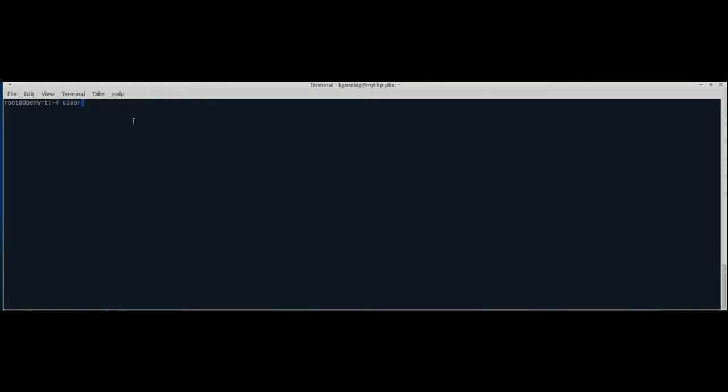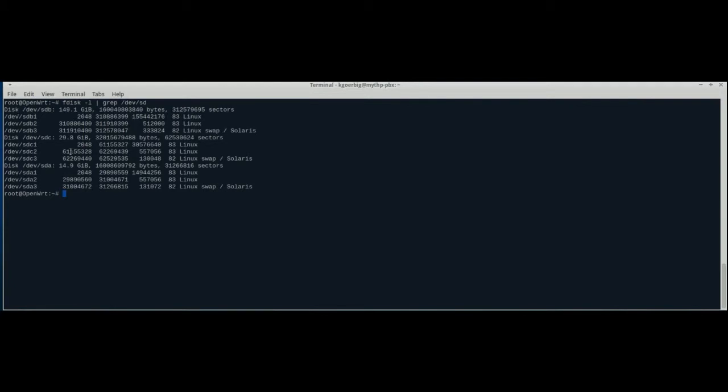Let's clear this. Okay, this is a list of all my USB drives. I have a 150 gigabyte hard drive, a 30 gigabyte flash drive, and a 16 gigabyte flash drive. The middle partitions for all these is where I want to install my extroot, so I can use any of these middle ones here. I'm going to use the one on the 30 gigabyte flash. It's fast enough and it's pretty stable.